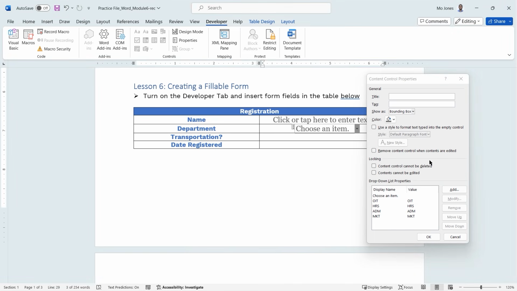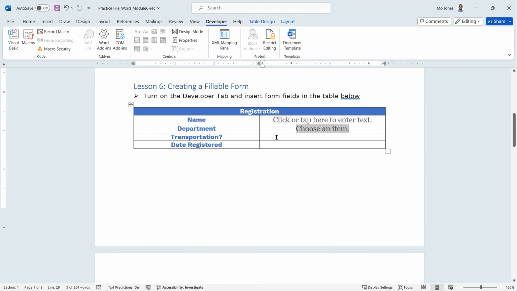So just a simple control. I'm going to go ahead and press OK. And now the next time I interact with that control, I can click here and choose from a list of options. So pretty cool.